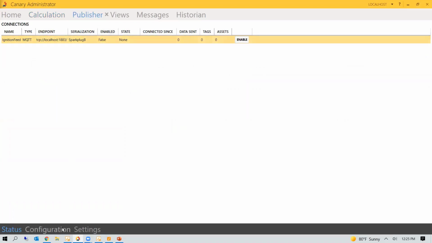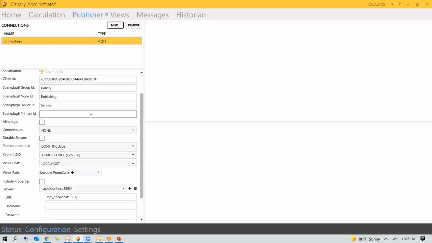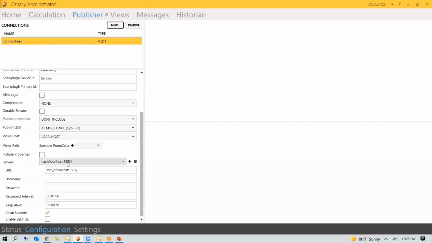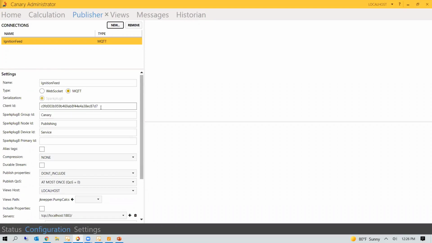So my publisher essentially targets my MQTT distributor module, which is here local on this site. If I was on a different machine, I'd typically change this. I've got security disabled, but I could just as easily call 8883 and provide username and password. So I will show up as a unique client to distributor, and I will be publishing under the group ID Canary, node ID publishing, and device ID service, all of which I could configure.